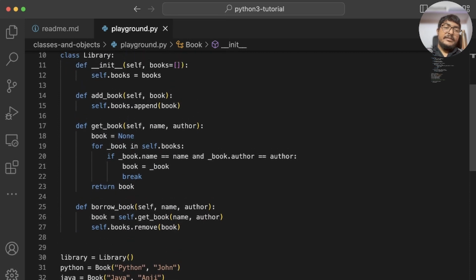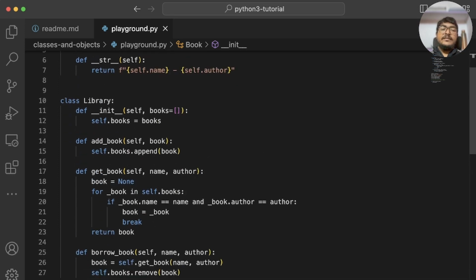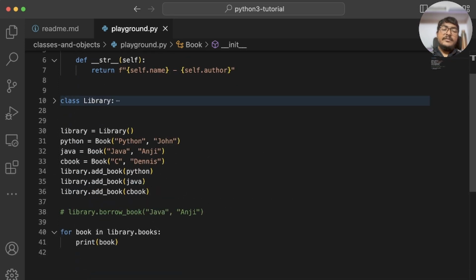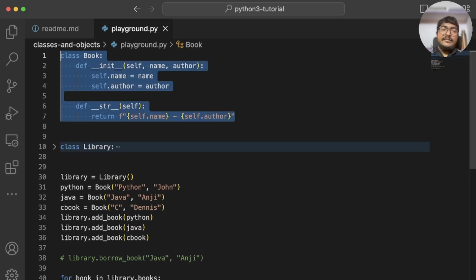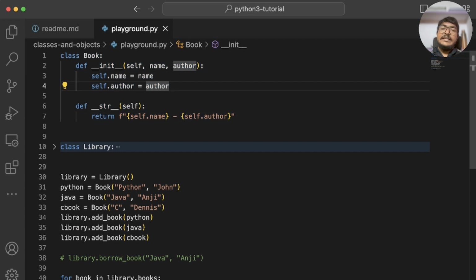Here we defined three to four functions. All these methods are related to the library, so that's why we write them in the Library class, and we define what is related to the book in the Book class. So we can see that we separated the functionality of books and library as two different things and implemented it. This way we can break down the problem and solve it using Python classes.